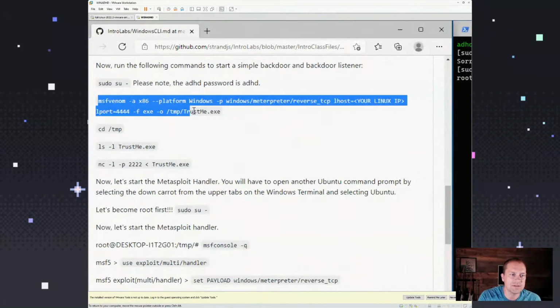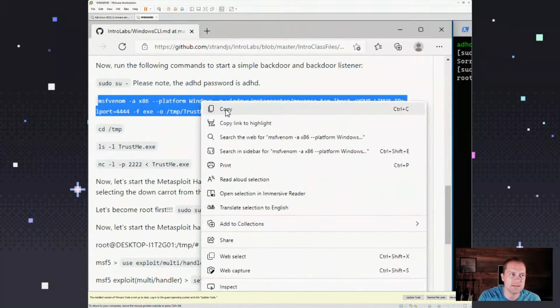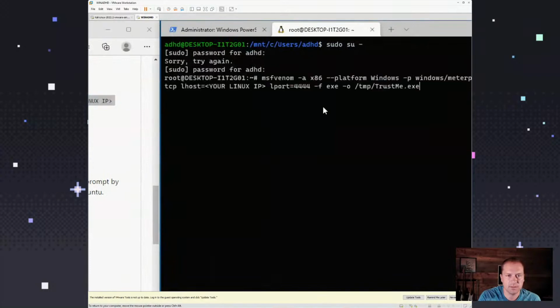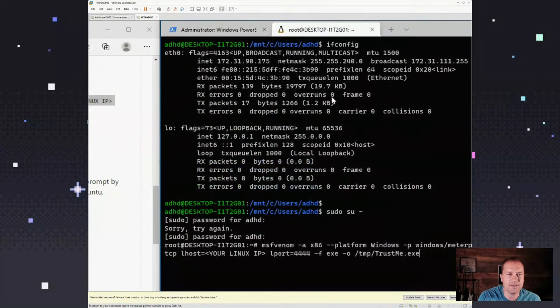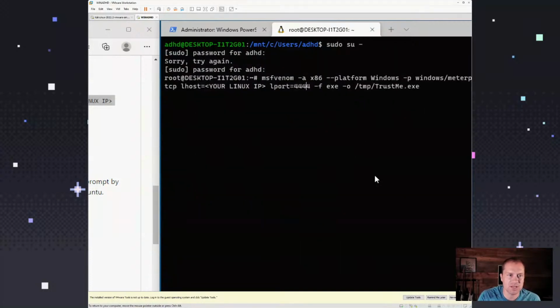And then I'm going to run this command that's going to create the malware here. Okay, so there we go. I've got to change one of the parameters to my Linux IP address, so I'm going to copy that and put it where it says your Linux IP address. Okay, so what we're doing is we're running MSFvenom.